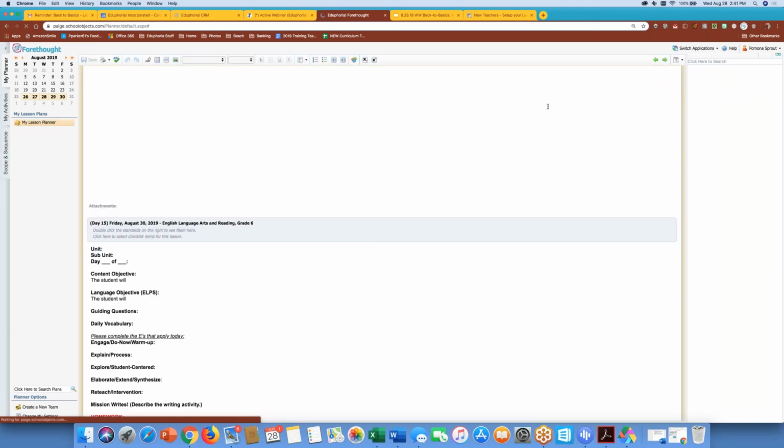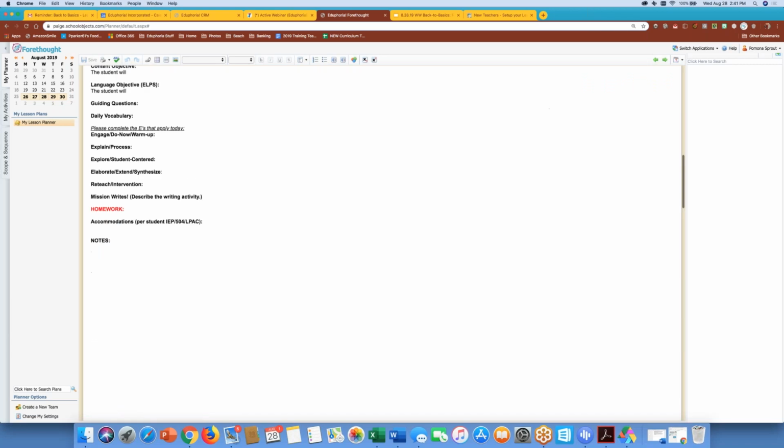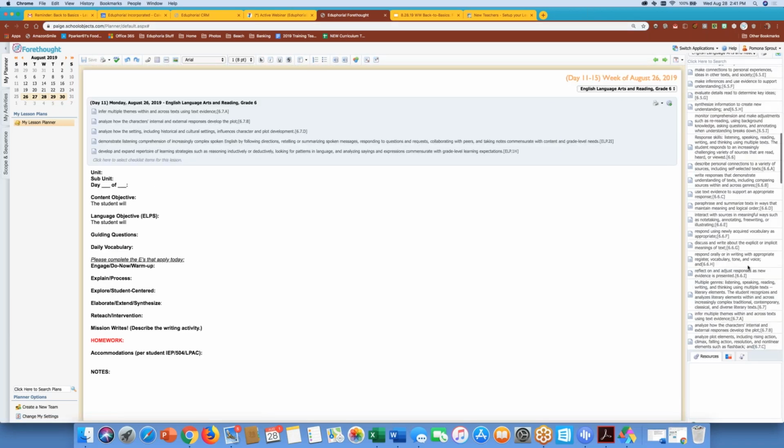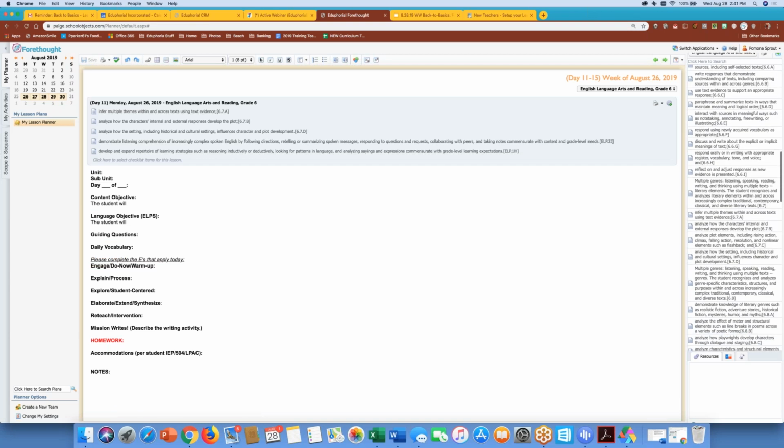So here we are back in my planner, looking at 6th grade. Still don't have check marks yet, but hopefully they will show up. So I'm going to talk about checklists for a minute, and then I'll come back to the standards, and hopefully that'll be back in there.